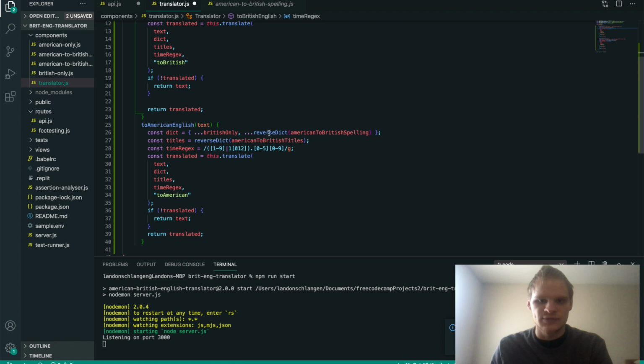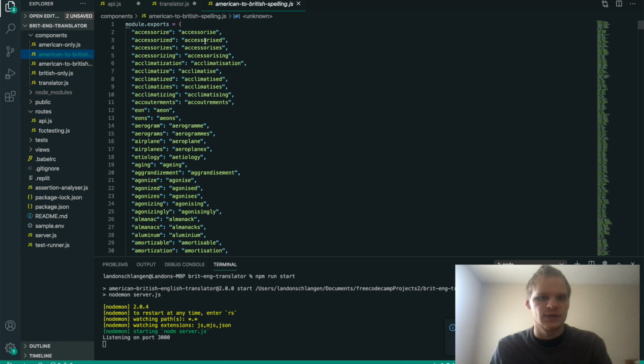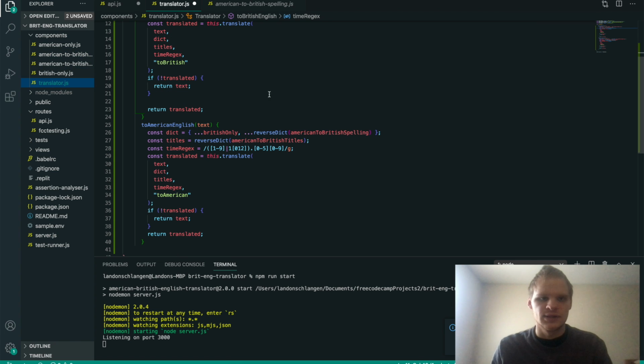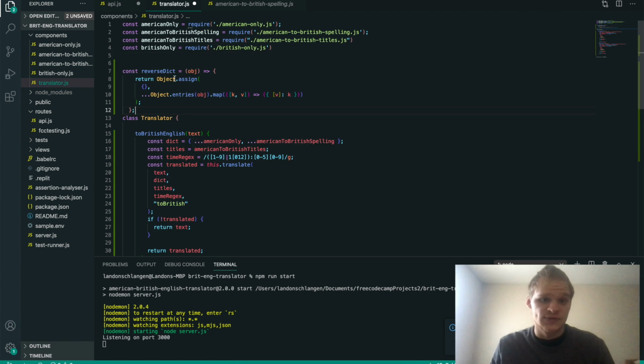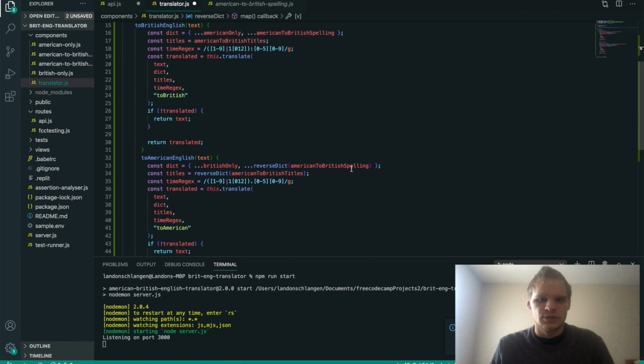And then we actually have to reverse this dictionary, American-to-British spelling. So what we're doing there is we're going to change the order of these. So this accessorized is going to switch with this accessorized and vice versa. And the way we do that is with another function that I have. It's called reverseDict, where we do Object.assign to a new object. And then we take our Object.entries and we map each key-value into the value and the key. So not too bad there, but still a little confusing. But yeah, we reverse the dictionary on the American-to-British spelling and also the American-to-British titles.